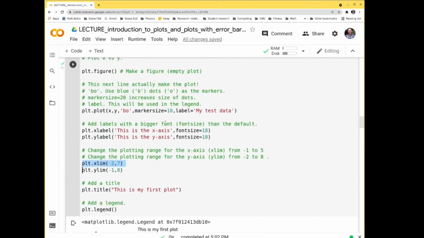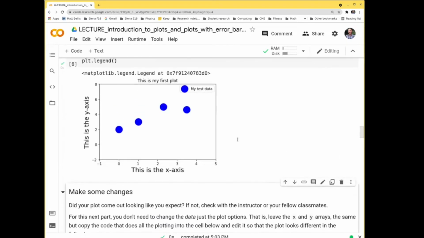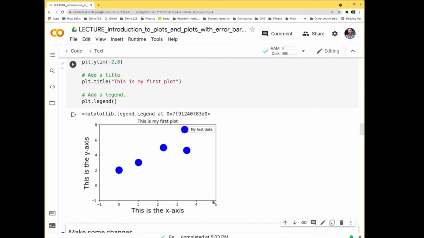And I'll go ahead and make some of those changes. You could change the marker size to 20. You could change this range here from like -1 to 5. You could change this from -2 to 8. And you'll just see that it zooms in on a slightly different region now. Y limit goes from -2 to 8. You notice our marker dots have gotten bigger. So that's how you make a basic plot.